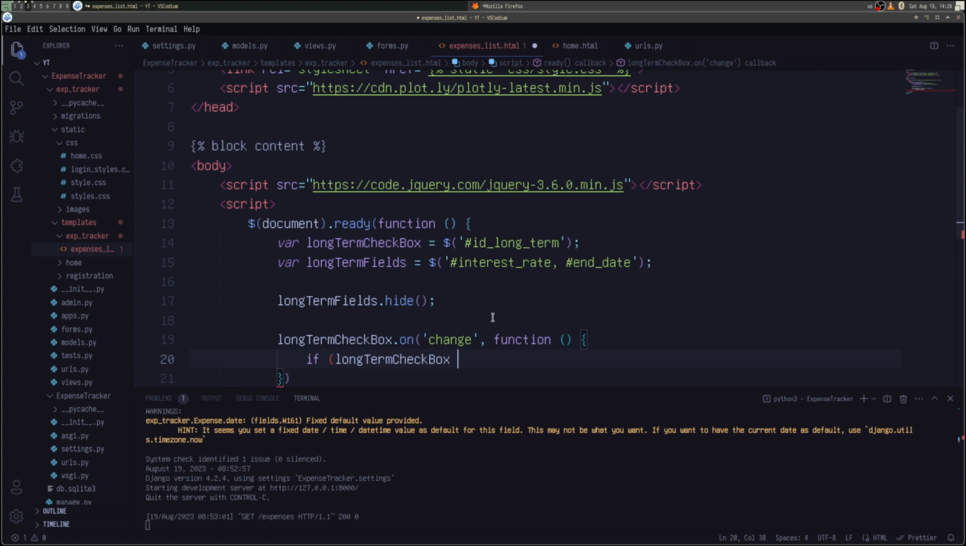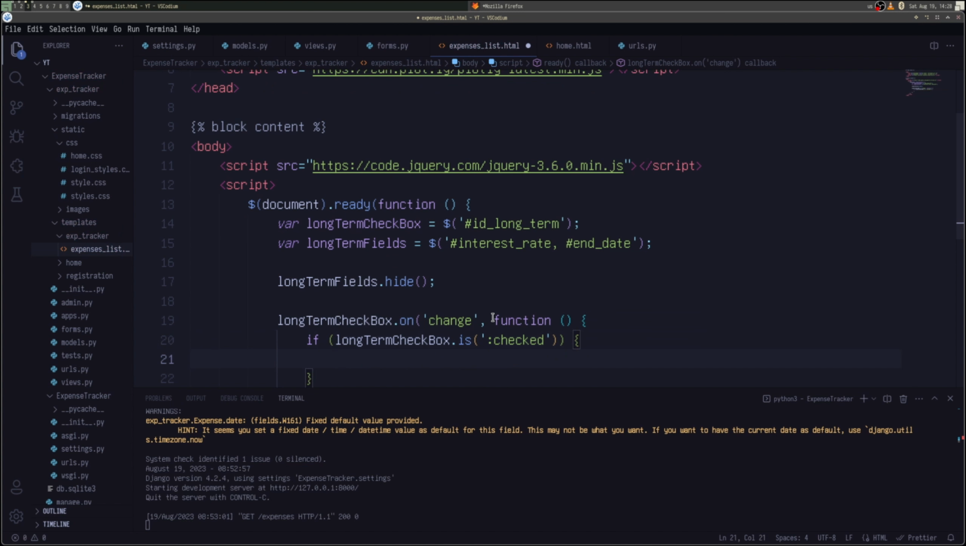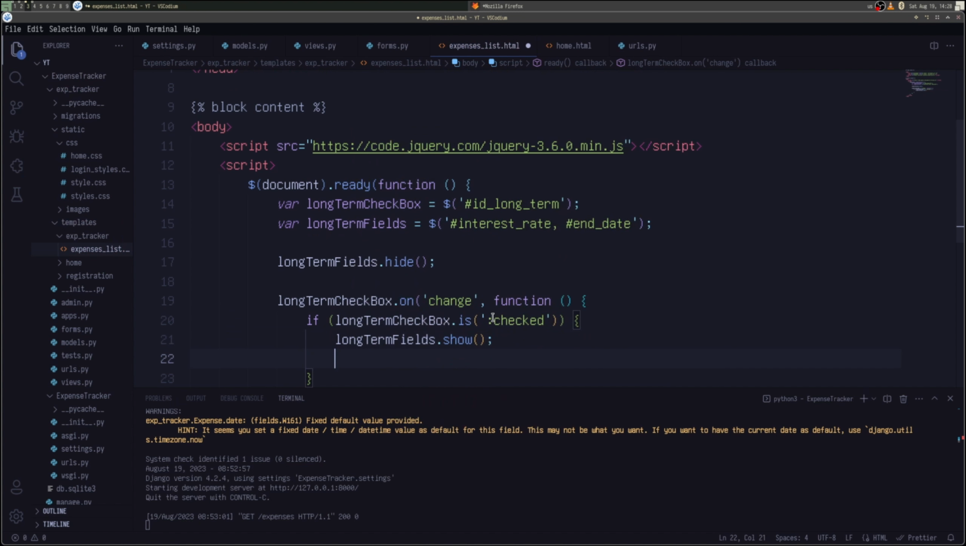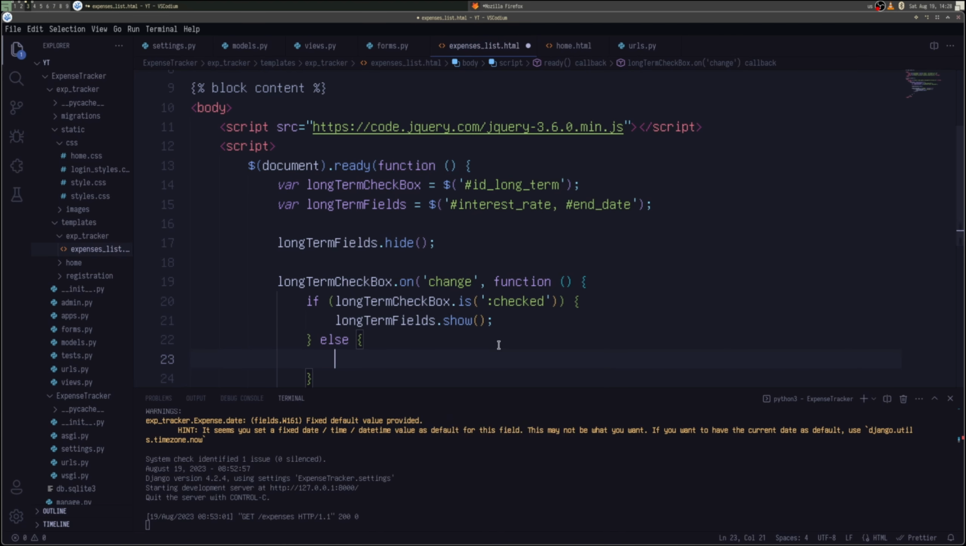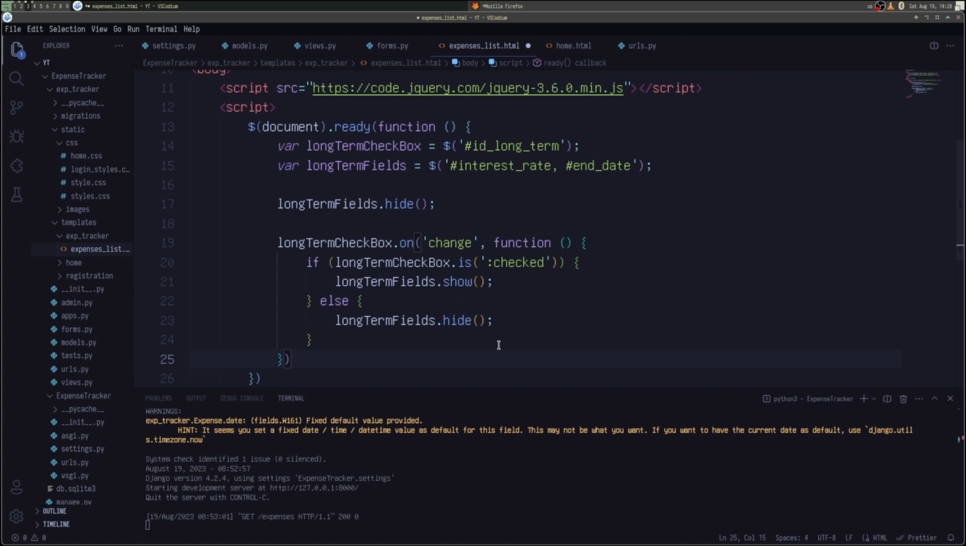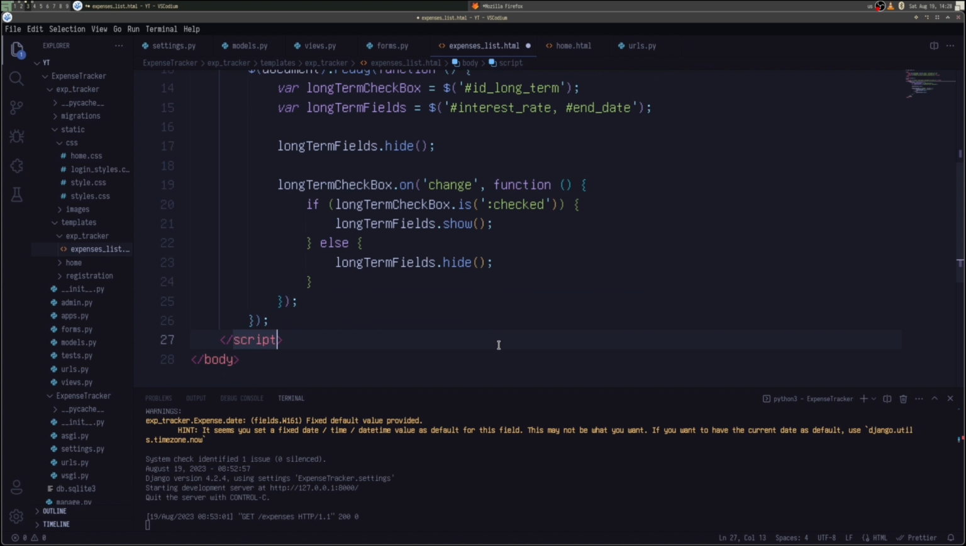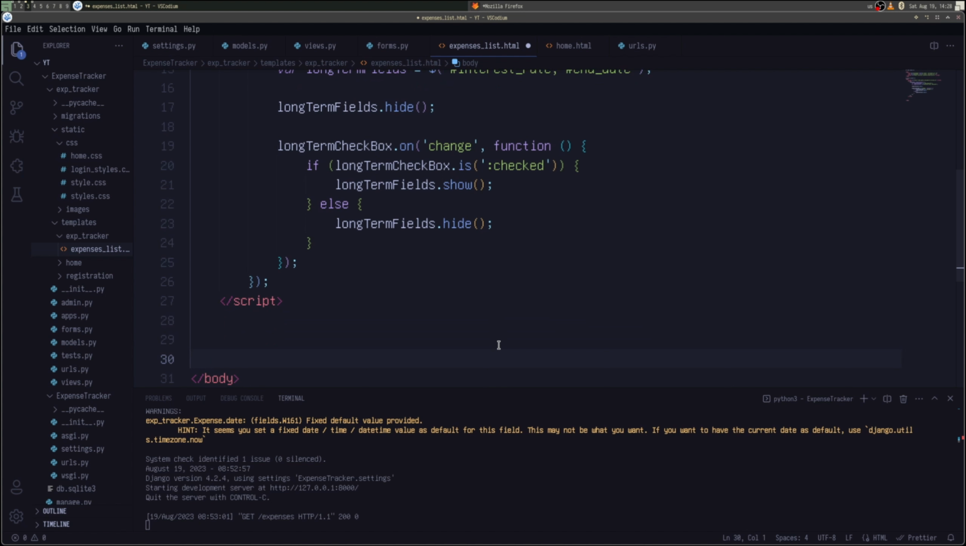Whenever we click on the checkbox, this function will be called. If long-term checkbox dot is, now we check if it is checked or not checked. Right? If it's checked, we write long-term fields dot show, like so. But if it's not checked, we write long-term fields dot hide, like that. Semicolon there, and the script is closed. Our script is done.